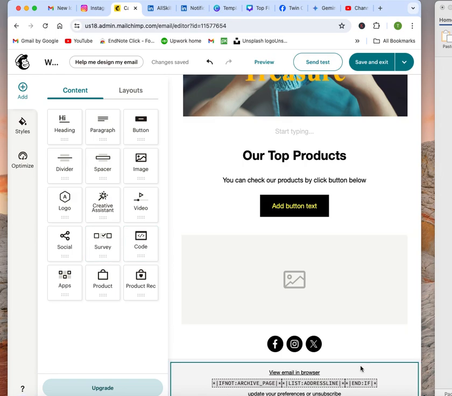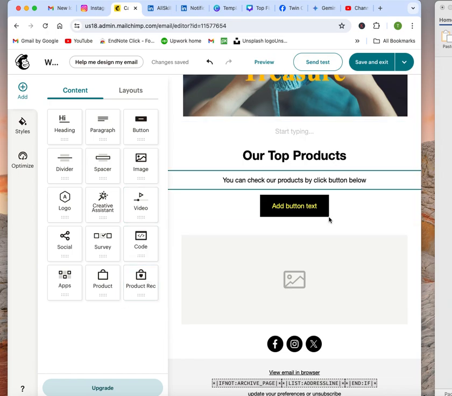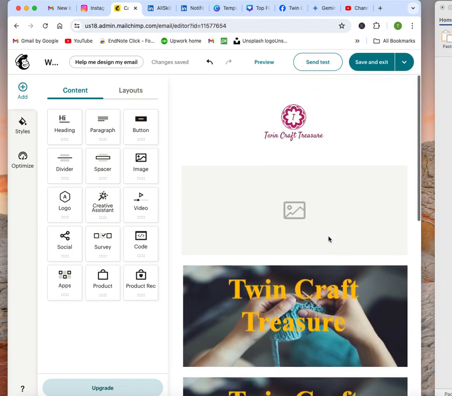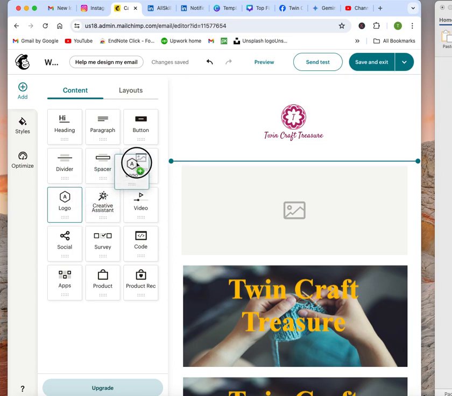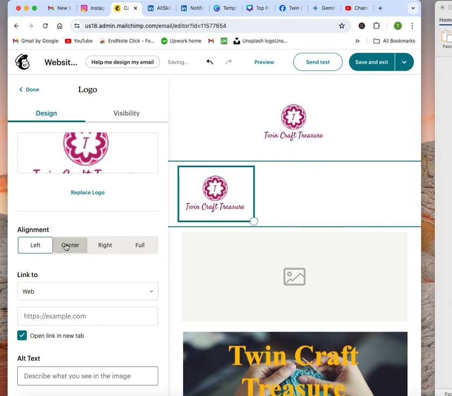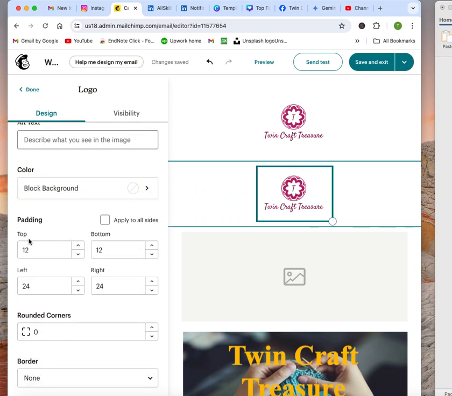So just drag and drop, and this is like product. If you want to add more products in the middle of this page, just drag and drop. That's all, you can design that way. And then if you want to add the logo here, just add it there and it's automatically there. Just upload the image. If you want to center, left, right, and then you can do padding.